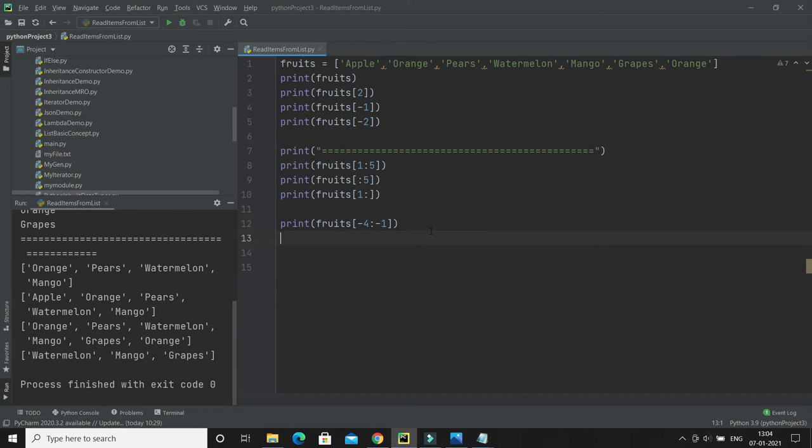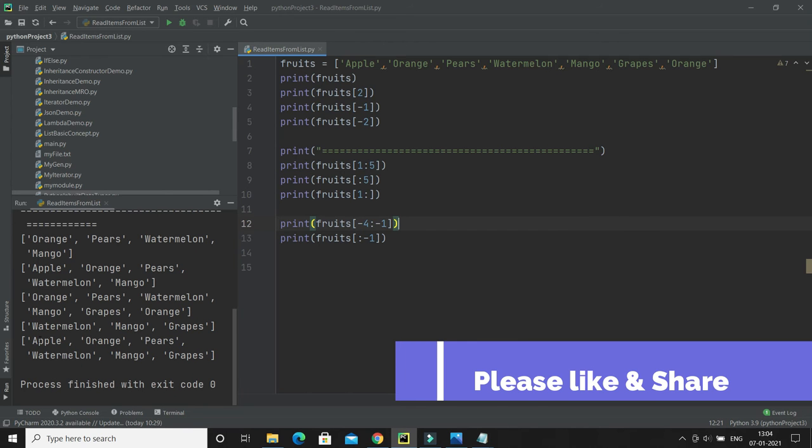Let's say if I do not specify the start index and I only specify the last index. So the last index is orange, right? So it will start from the start and go up to here, right, before the minus 1 index. So if I run, then here you can see it has started from the start till grapes, up to here.